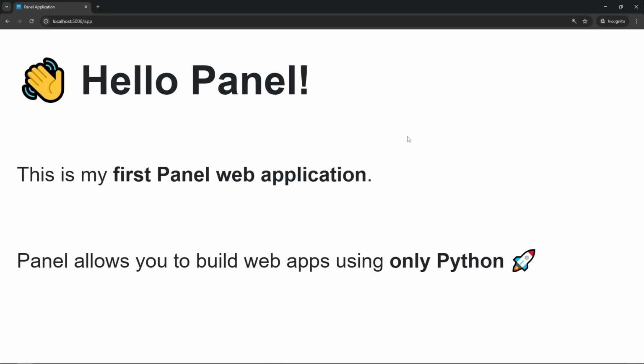In the next video, we'll go one step deeper and start understanding how panel actually works behind the scenes and how we can make our apps interactive and dynamic. So stay with me and let's keep building together.